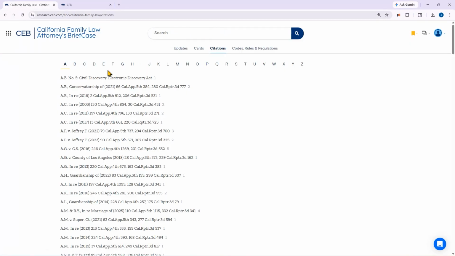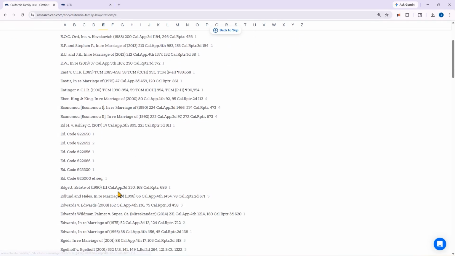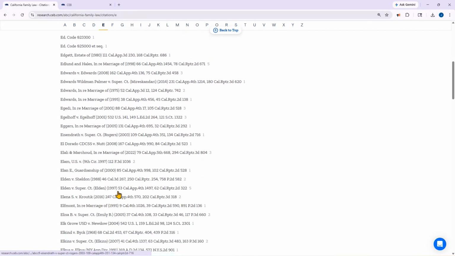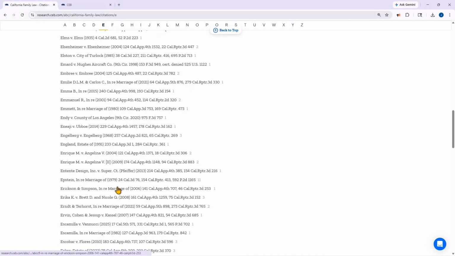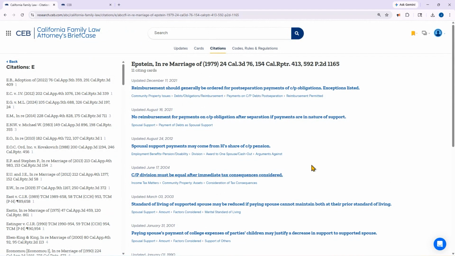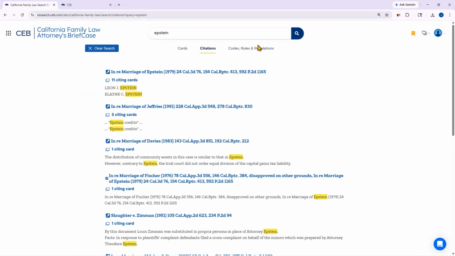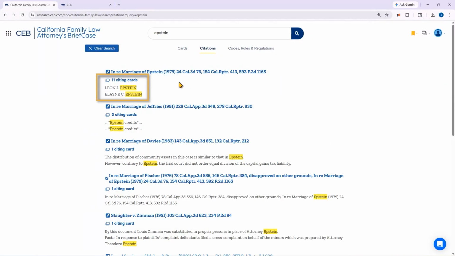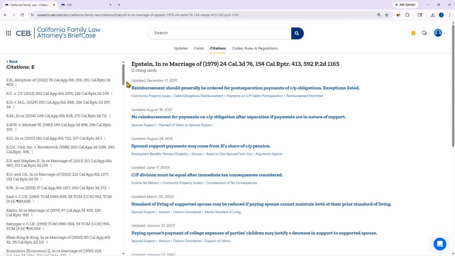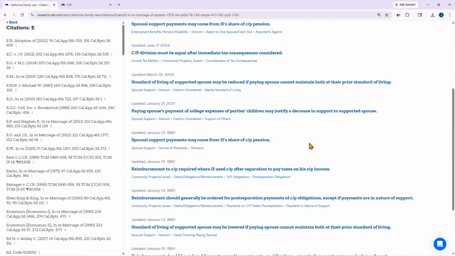A good example of this is the influential case In re Marriage of Epstein. You could go to the E list and scroll down to find the case, or use the find function in your browser to search the name. Clicking the case name here will take you to the list of all holdings from this case. An even easier and more direct route would be to search Epstein in the search bar at the top. Clicking the case name in the search results will open up the case text in a pop-up window. To view all holdings pulled from that case, click the number of citing cards just below the case name.